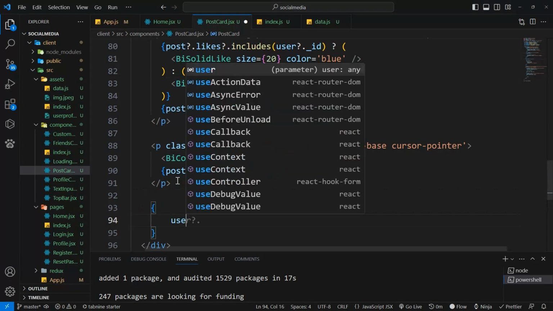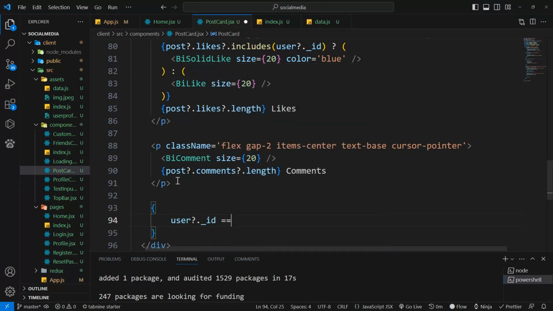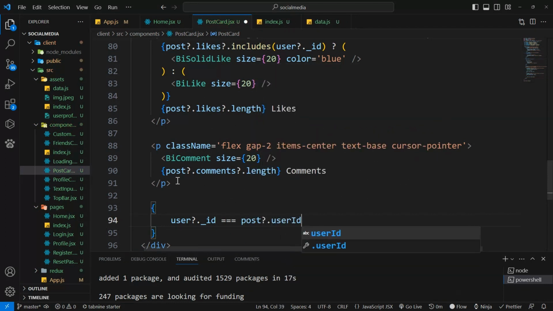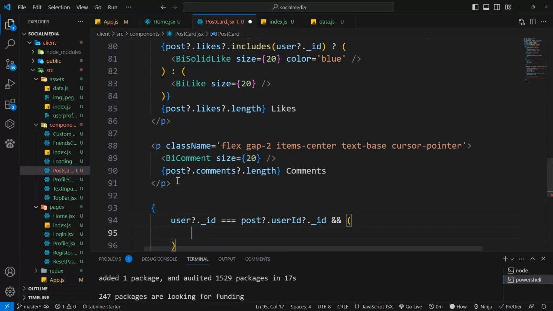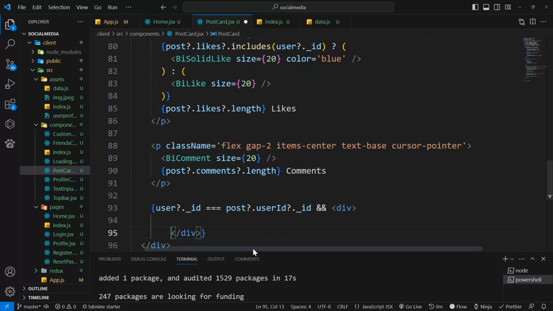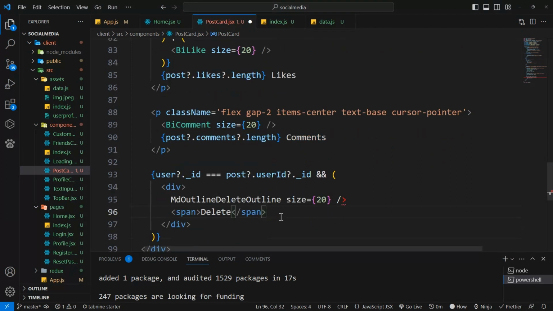Now we need to check before we render the delete button if the post belongs to that user. So if the user ID is equal to post.userid.id, then the user can have the opportunity to delete. So we put a div, and inside it, that's where we'll have our action button. Okay. So this will be an MD icon with a span tag.